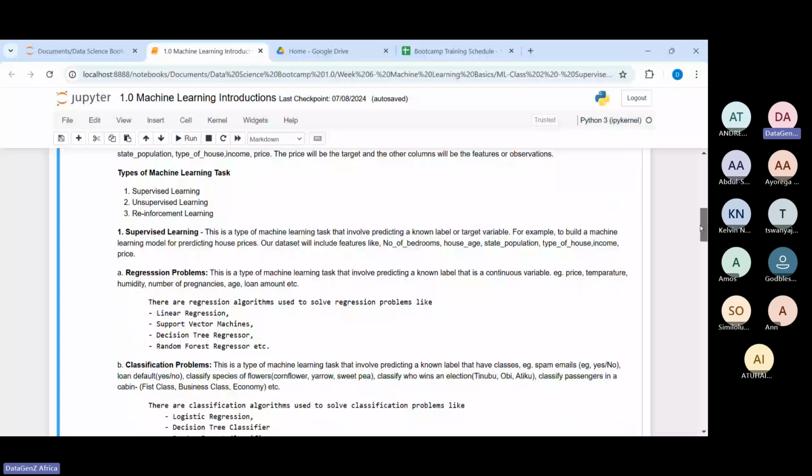For example, if I want to predict the price of a house in a particular region, price is a continuous variable, so that's a regression problem. If I want to predict the age of an individual in a particular territory, it's a regression problem. I want to predict temperature. I want to predict loan amounts. I want to predict humidity. I want to predict anything that is continuous. You have to understand this, because that will help you apply your models rightly. A task that involves predicting a known label that is continuous is a regression problem.